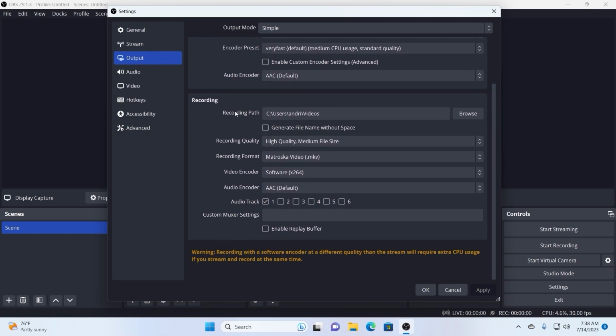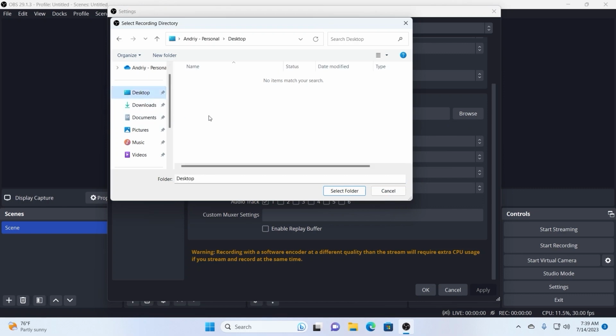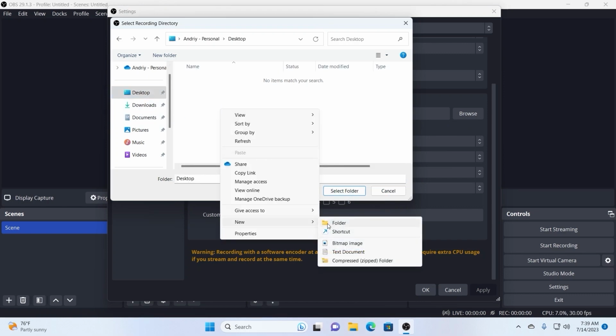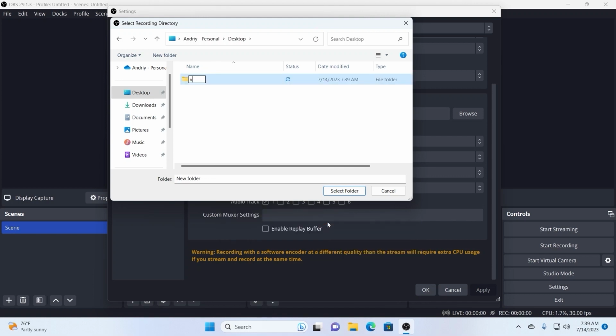First of all, you need to select the place where you want to save your videos. In my case, I have only C drive, but if you have D drive, or you want to save your videos to desktop, you need to click here and select the place where you want to save your videos. Also, you can create a folder. It all depends on you. I will type video and select this folder.